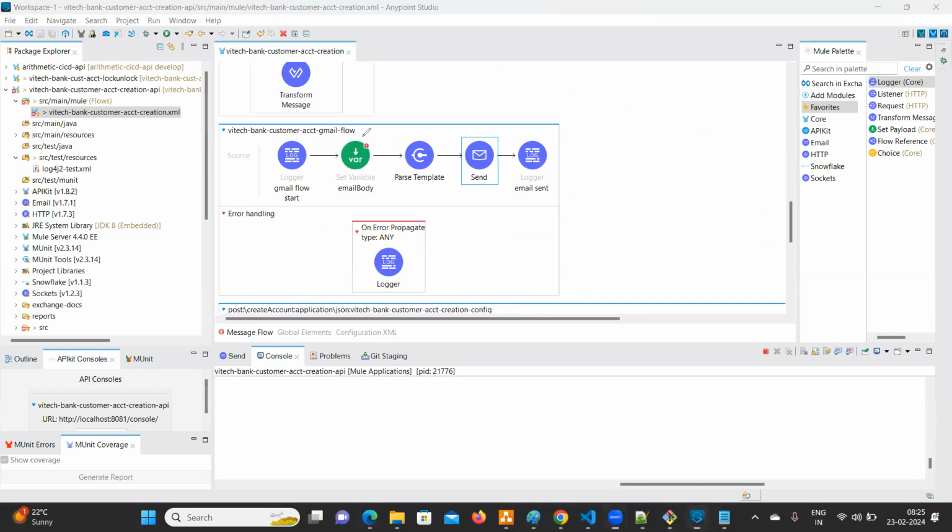Now there is an error occurred here. It's like any connector, but as of now it occurred here. Now what are you doing? You are doing on error propagate. So it will look for whether there is any error handling, whether there is an on error propagate. Again, it will throw to the main flow because you are using on error propagate.